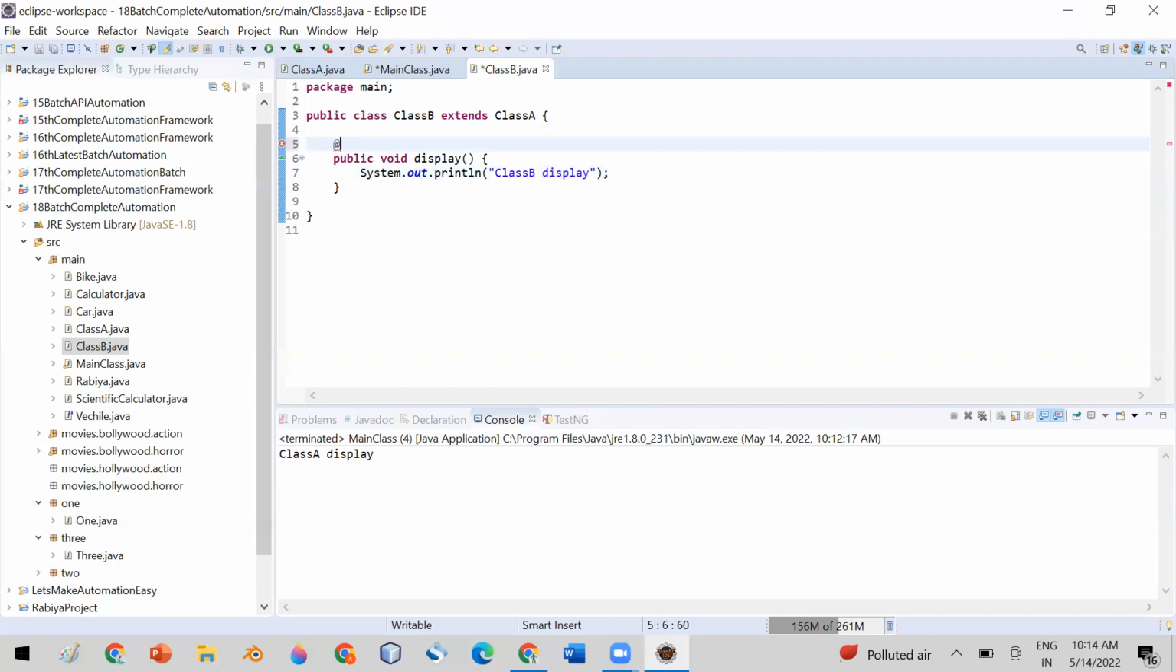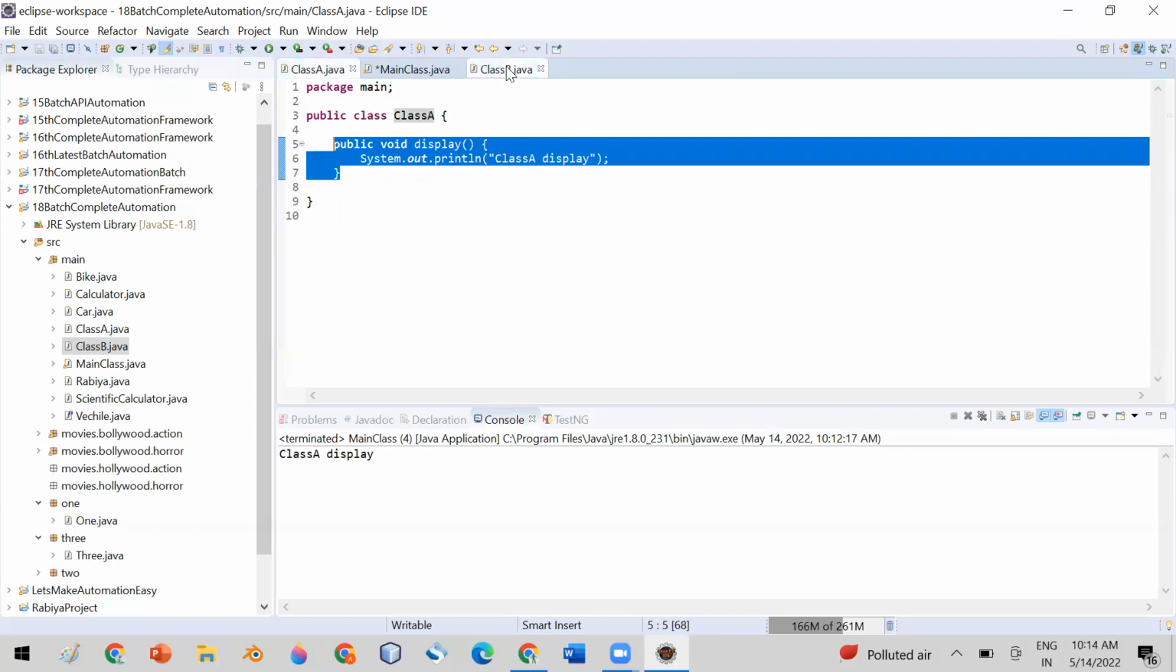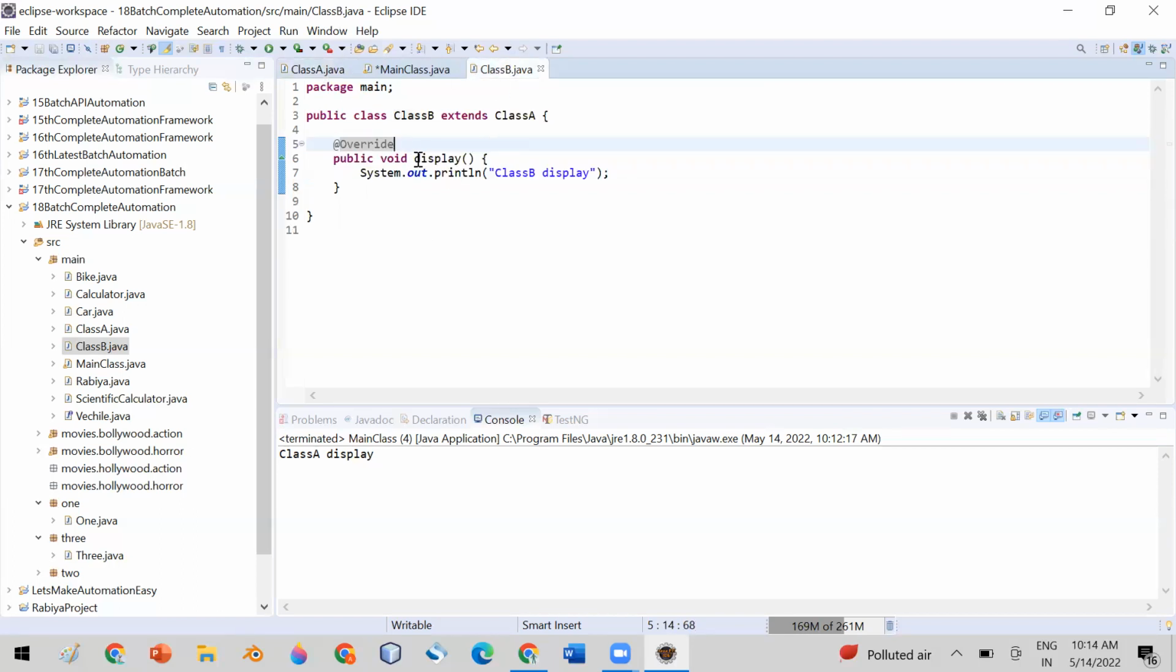Otherwise, by default, what is available here? Override. We don't need to write here. But actually, indirectly, how it is treated is, if any function is available in the parent class and you try to write the same function in the child class, it will be treated as overridden.